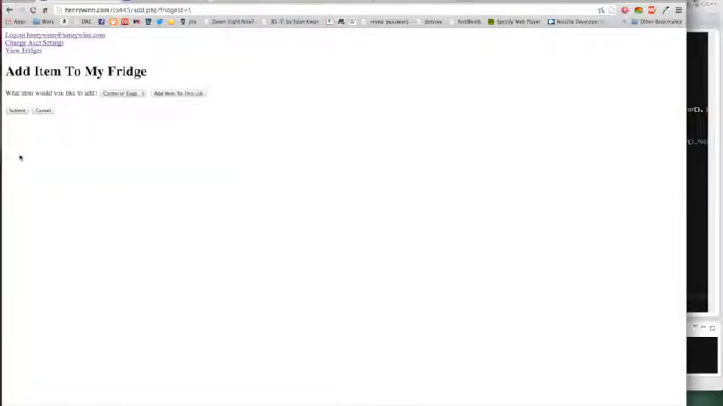So if we add that, then it takes us back to the add item to my fridge page, and you can see that the whole chicken option is here. So we're going to add that to the fridge. It's going to ask how much we have in this whole chicken. I'm just going to do the full 20 ounces.